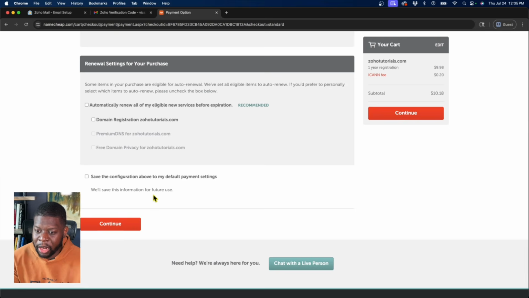And then at the very bottom, it's going to say automatically renew my eligible new services before expiration, recommended. So after 1 year, or however long you use to reserve your domain name, it's going to automatically renew your services using the same card information above. If you don't click this, then it's going to give you reminders to say, hey, your domain is going to expire on this day. You can go ahead and manually renew it.